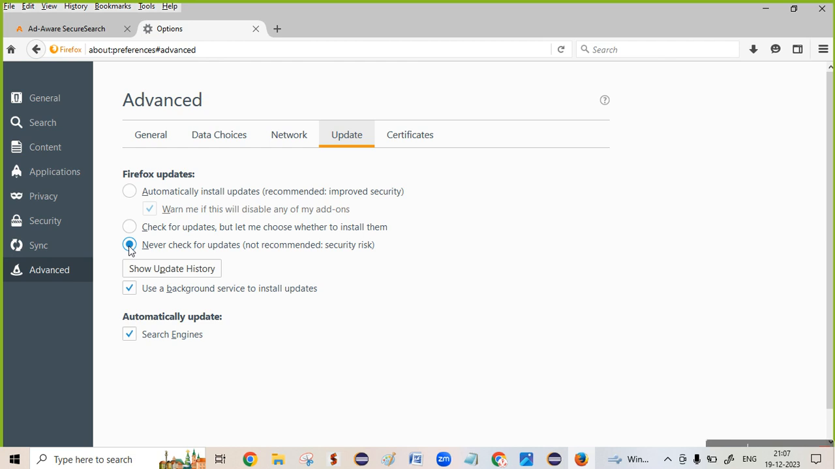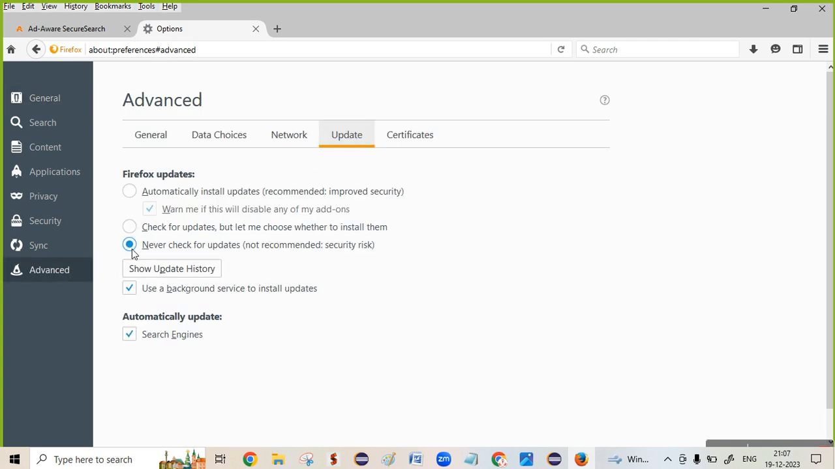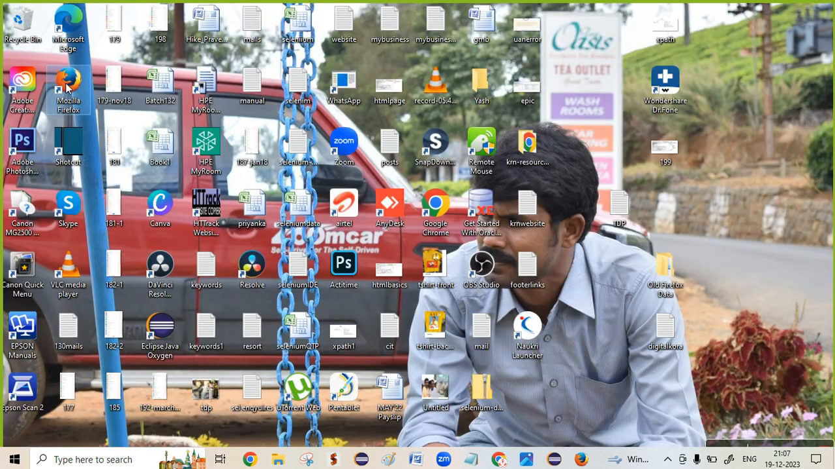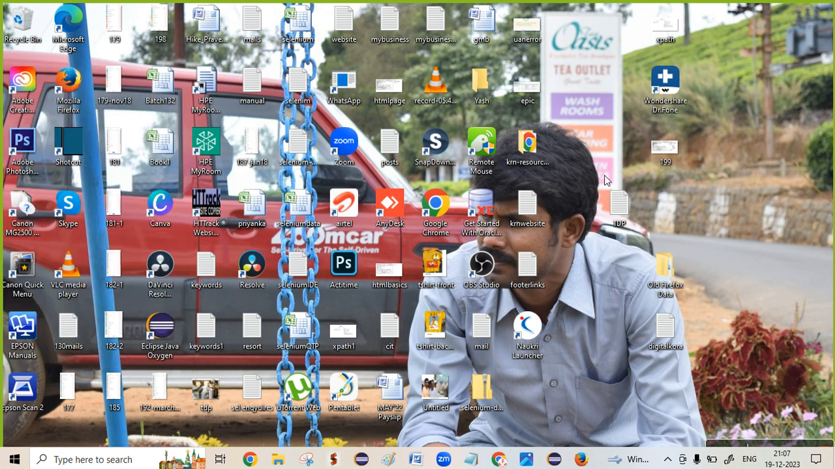Okay, this is how to stop the updates. Go to Tools, Options, Advanced, Update and Never check for updates so that it won't get updated. Okay, this is what you have to do. See, if you are using a new version of the Firefox browser, uninstall that and install the old version. Uninstall in the sense, right click and delete is not uninstall. That is, you are deleting the shortcut only. Go to Control Panel and uninstall it.